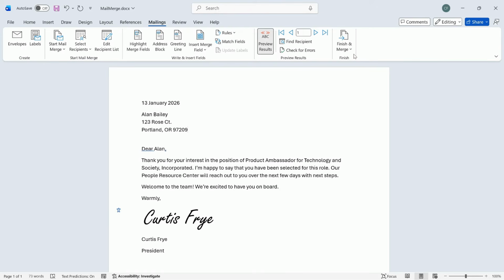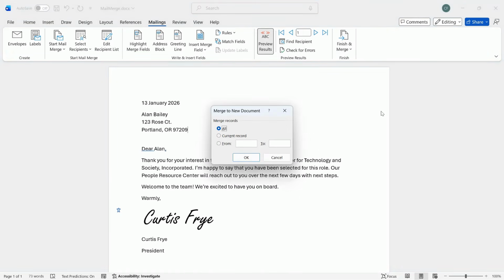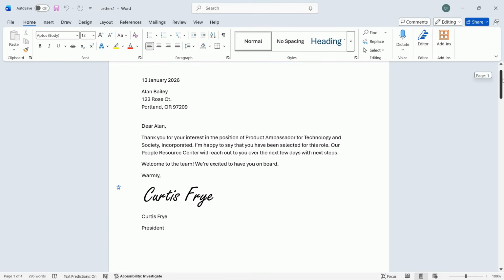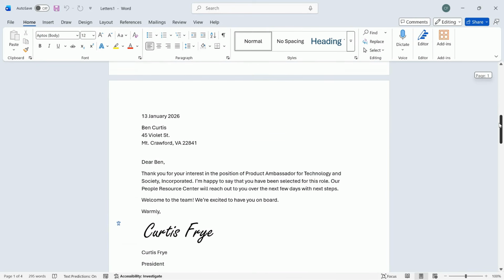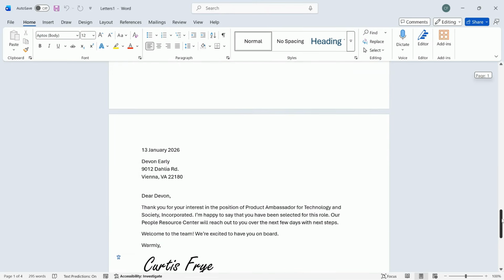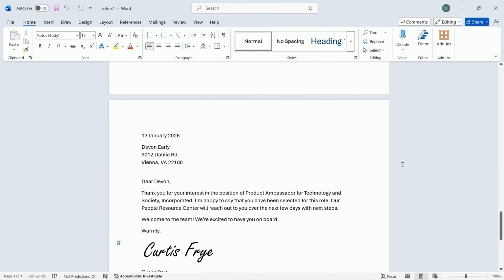So I'll go to the Finish group, click Edit Individual Documents. I want to use all my records, although I could select a subset. This is essentially the same thing as printing. Click OK. And I have a new document that's been generated. It's called Letters 1, and it consists of 4 pages. So I'll just drag down. So there's Alan Bailey from Portland, Ben Curtis from Mount Crawford, Carol Davis from Syracuse, and Devin Early from Vienna.